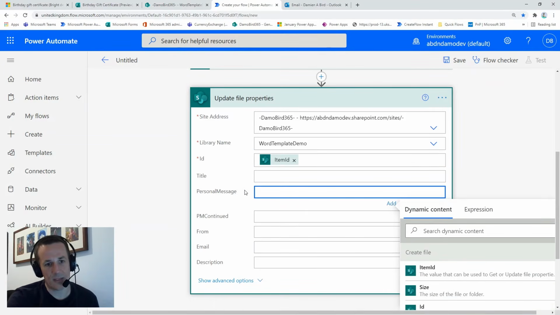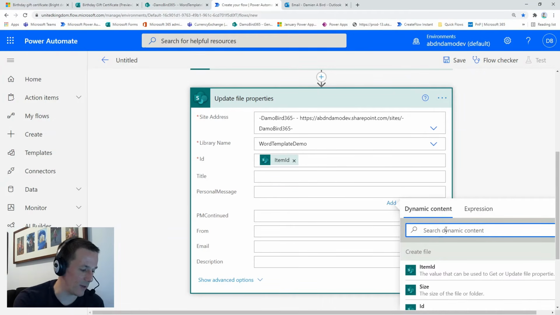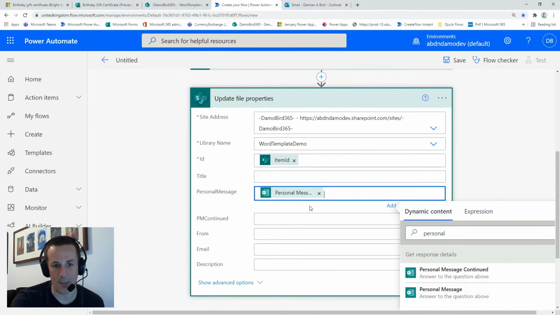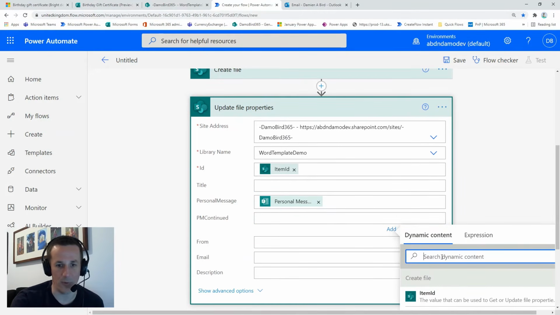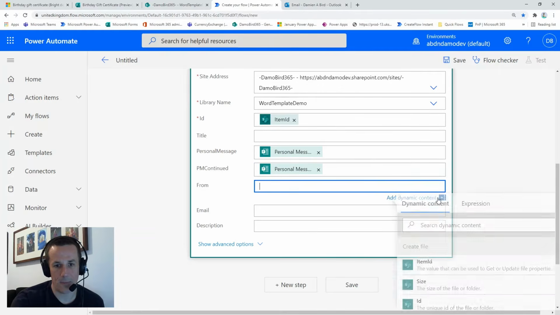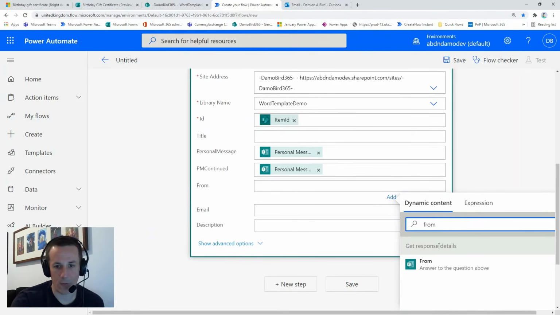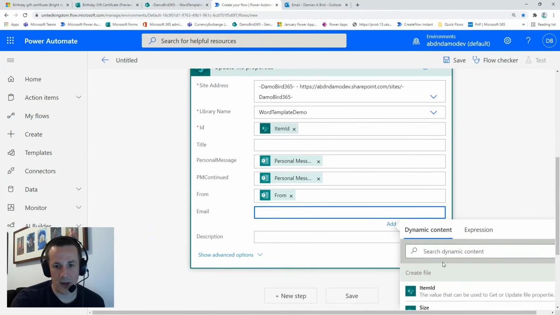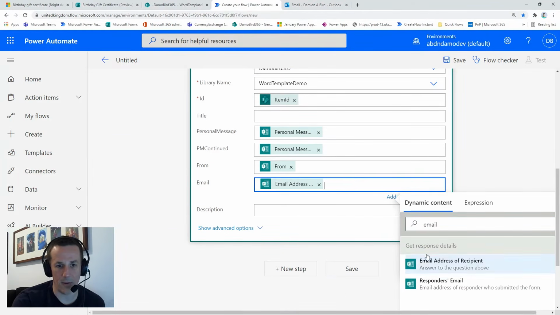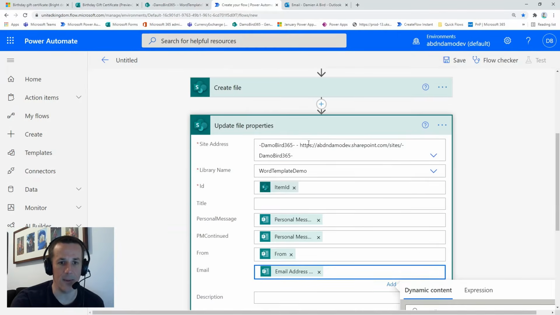Now when it comes to these 4 columns we've got here, the personal message continued from an email, we're going to search for them in the dynamic content here, and we're going to use those values that we get back from our form response. And here's our continued message. If I quickly search for from, and whilst I've created a column for email, it's not required, I'm going to add it in anyway, just for the demo.